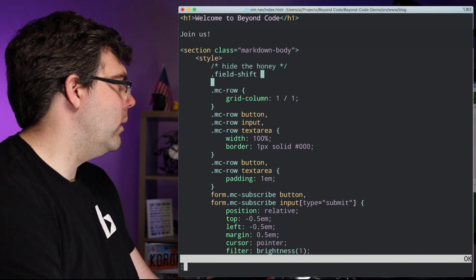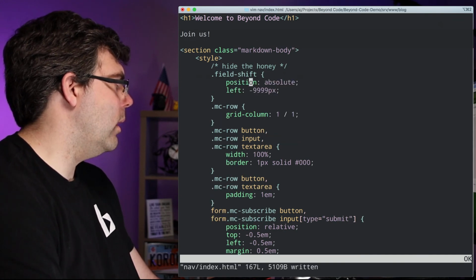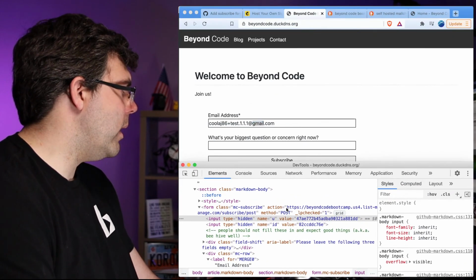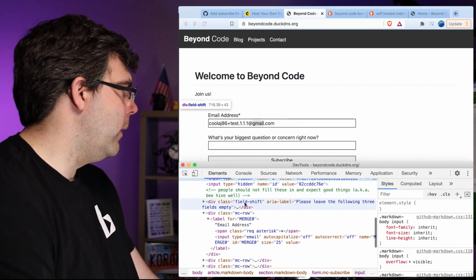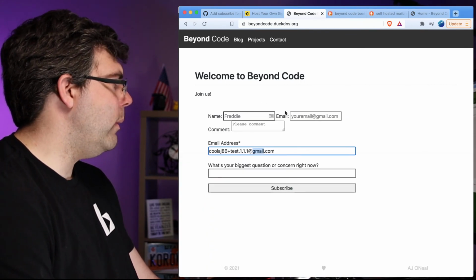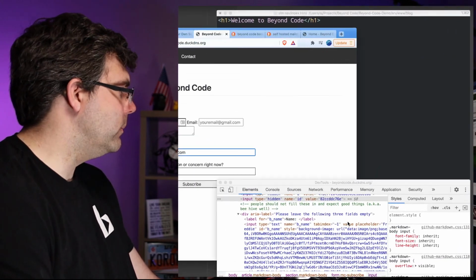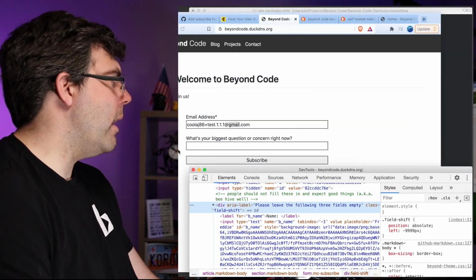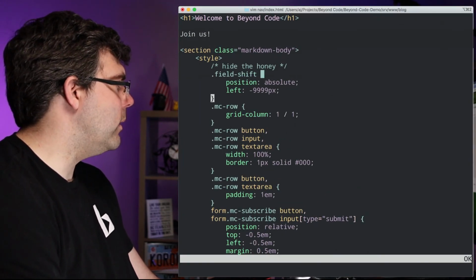So if I were to get rid of this, let me just go ahead and do that real quick. Oh, now that actually won't work because this is local and this is live. But I could do it right here, I think. Let me get rid of this field shift class. There we are. So now we can see here are the honeypot fields. Very attractive fields to a spam bot. But field shift puts them way somewhere out there where we can't see them. That's the most interesting thing.